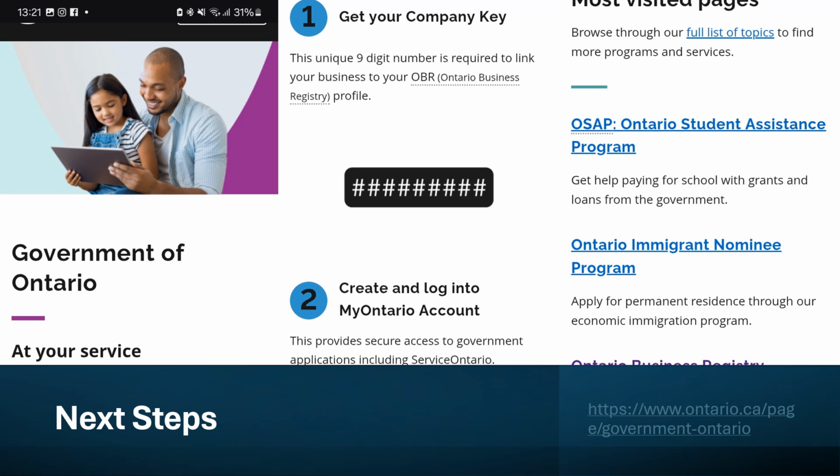Once you get to www.ontario.ca, on the home page you're going to go to the Government of Ontario, scroll down a little bit, and find where it says most visited. There you're going to click on Ontario Business Registry. The acronym is OBR. You're going to need to get a company key.